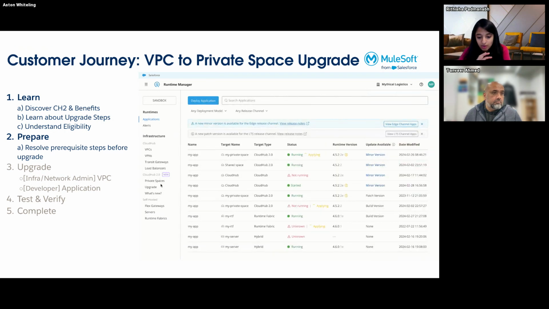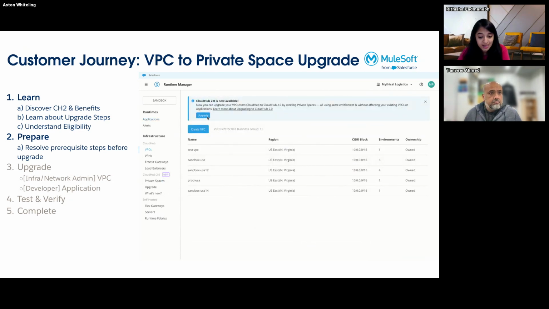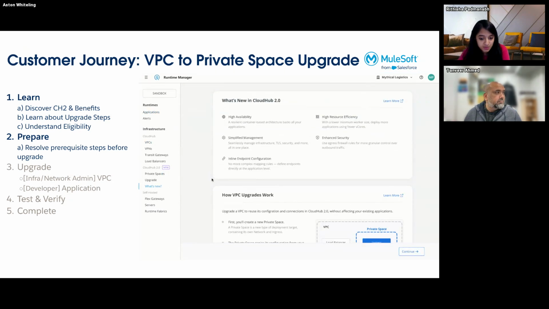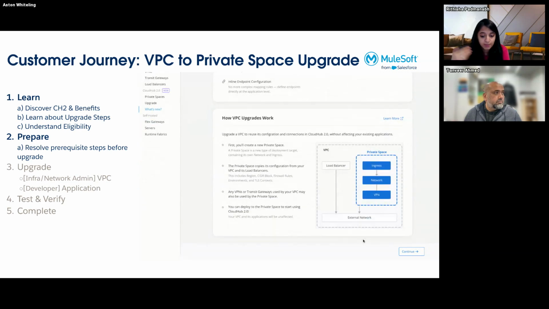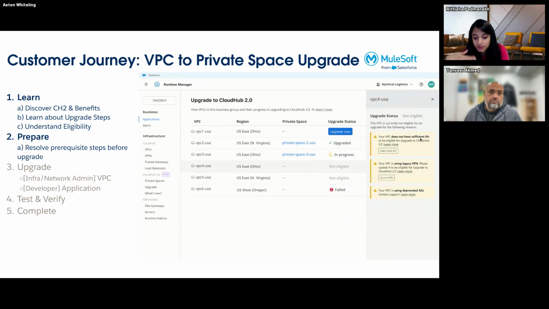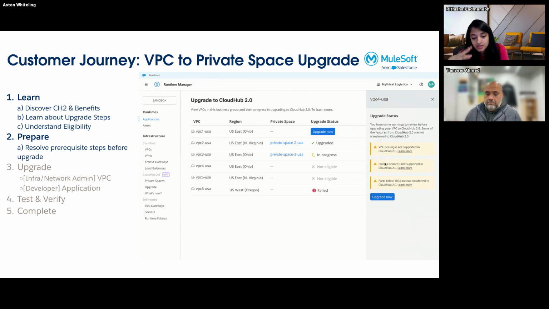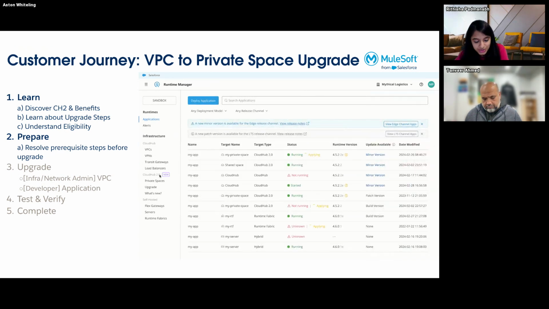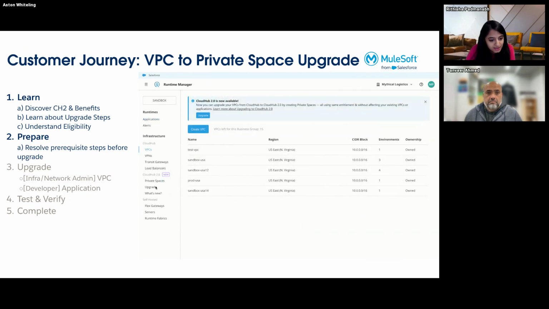Here, we also warn you of some differences between CloudHub 1 VPC and CloudHub 2 private space. For example, in CloudHub 1, some customers may be using either peering or direct connect by reaching out to our support and having that manually configured. CloudHub 2.0 supports transit gateway and VPN. We don't support direct connect or peering. So for those, we will give you a warning that you need to transition over before you upgrade, because if not, after you upgrade, you will not be able to manage your connections through support anymore. So that's the first part of learn and prepare. Next slide, Aston.